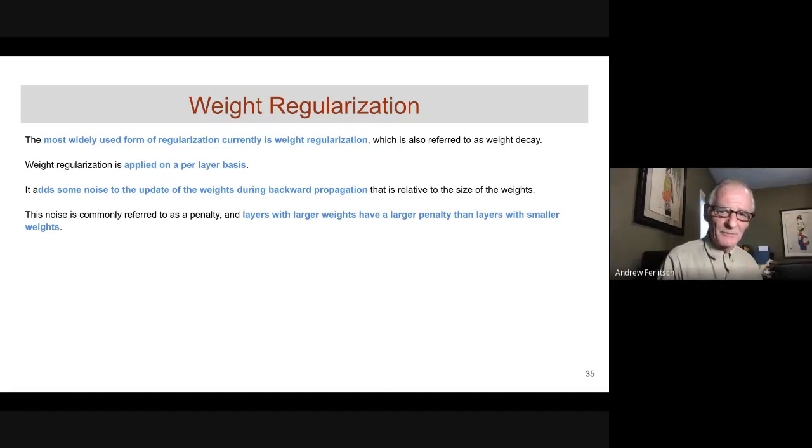Okay, so we're going to wrap up with regularization. That is the modern way of doing regularization in your model to prevent overfitting. The most widely used form today is what we call weight regularization, also known as weight decay. Weight regularization is applied on a per layer basis, and it's going to add some noise to the update of the weights during backward propagation.